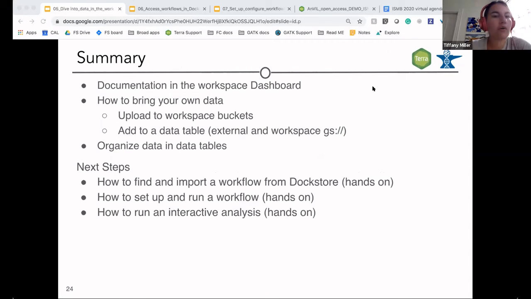Okay, so in summary, we talked about the documentation that you should set up in your dashboard, how to bring your own data into Terra, how to upload it to workspace buckets, how to edit it in the data tables. And next I'll move over and we'll go through the hands-on and show you how to import a workflow from Dockstore and how to run the workflow. So are there any questions about this presentation for organizing data?